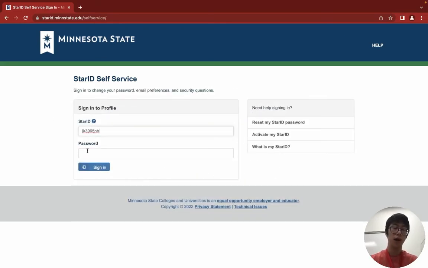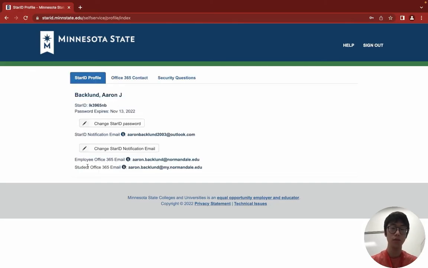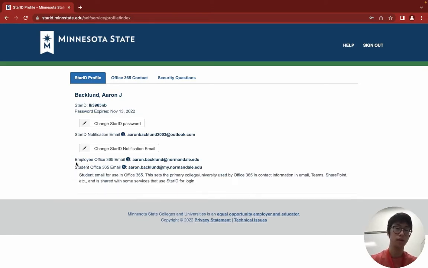So I just put my StarID in, and then you want to use the most recent password on your StarID account. So I've entered my most recent password. And then you're going to click the blue sign in button if everything looks right. And great, so we're on the sign in page. As you can see, there's my profile information. There's my name, my StarID, tells me all sorts of other things. What we're focused on down here is these email addresses.